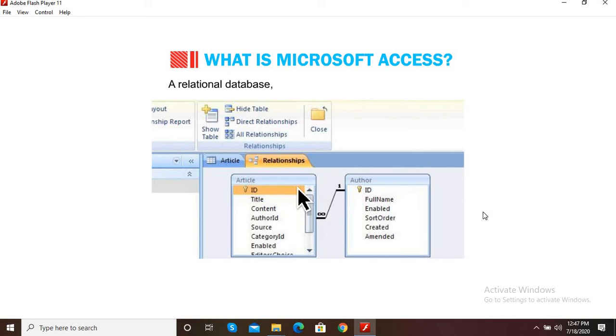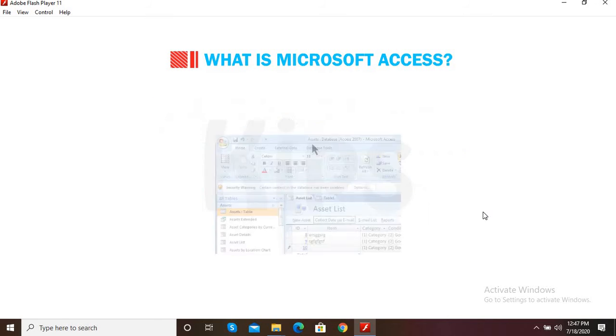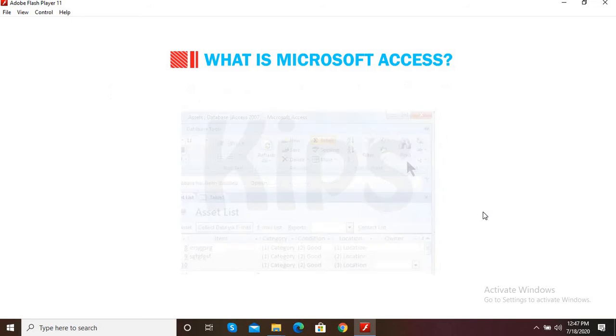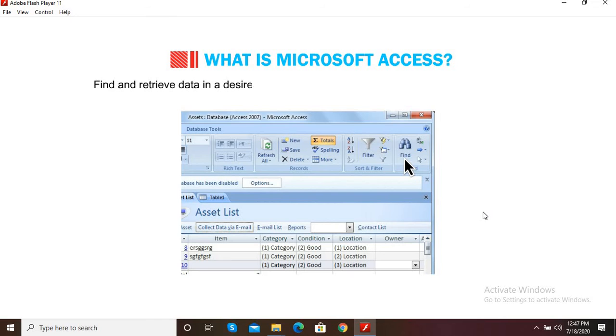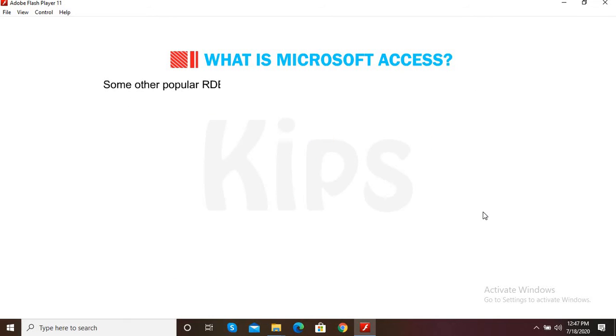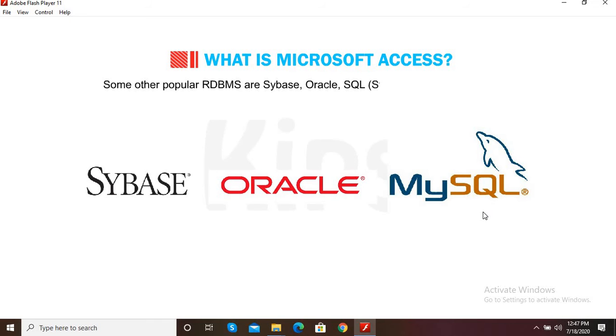A relational database enables us to prevent duplicity of data. Another important feature of Access is that you can add, update, delete, view data and establish relationships by using forms, find and retrieve data in a desired way by using queries, and print data in a specific layout by using reports. Some other popular RDBMS are Sybase, Oracle, SQL, Structured Query Language.